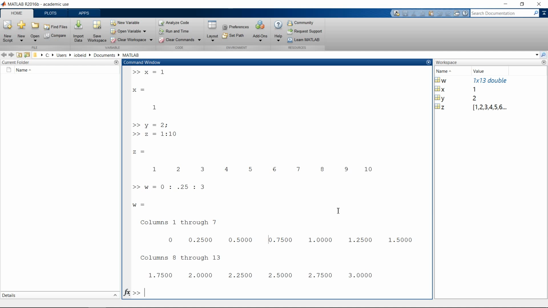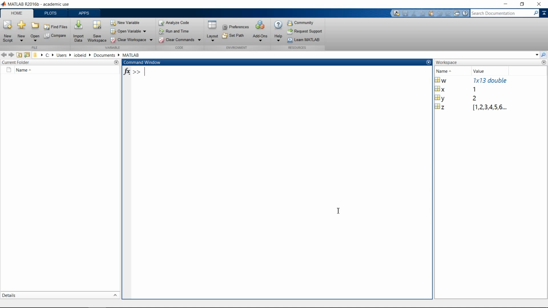Okay, now if my screen is a little crowded, I can always type the clc command to clear it. That just clears the command window, but it doesn't clear memory. If you want to clear memory, you have to type clear, and now you can see your workspace is empty. That means you've erased memory.